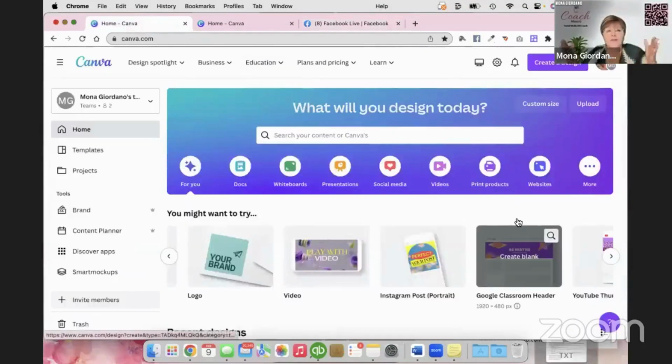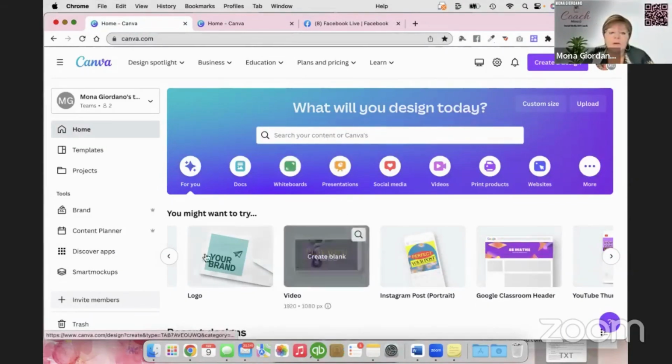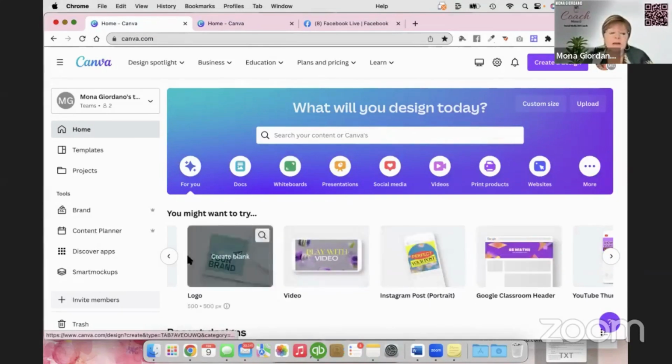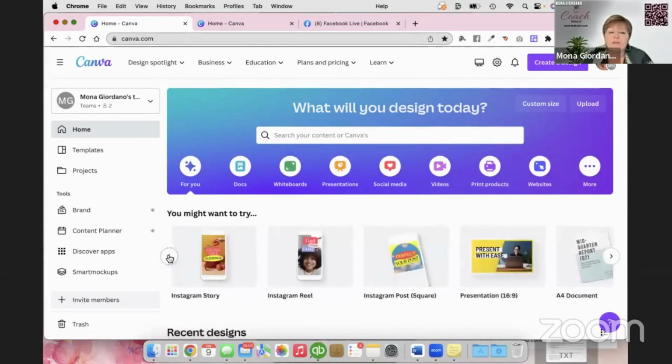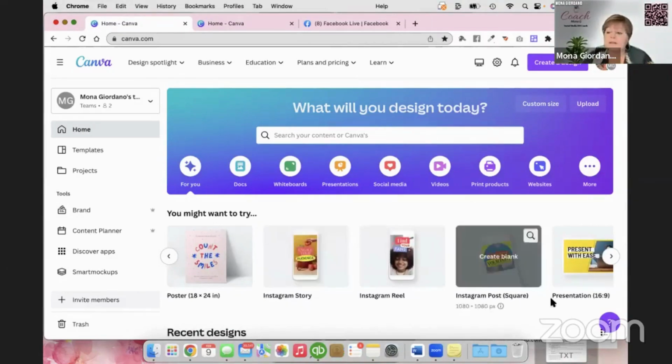So here we are on the home page of Canva. When you want to create a video from scratch, you can type in video up here in the search area, or you can scroll along this area right here that shows you some of the more popular types of graphics that you can design.